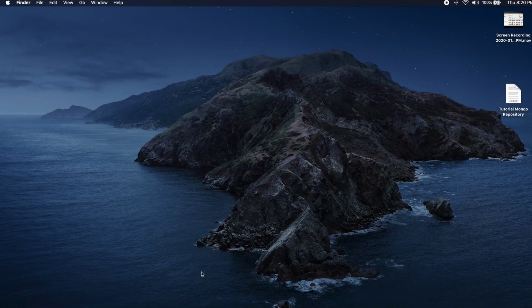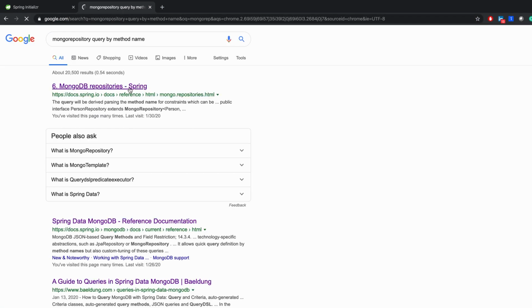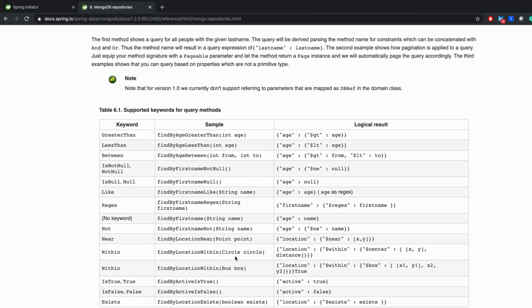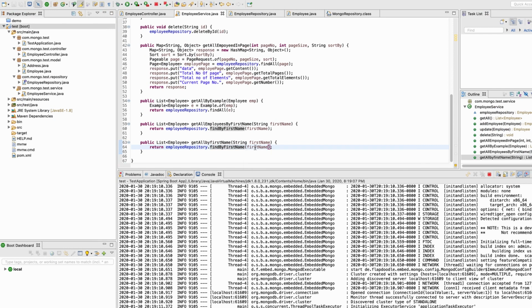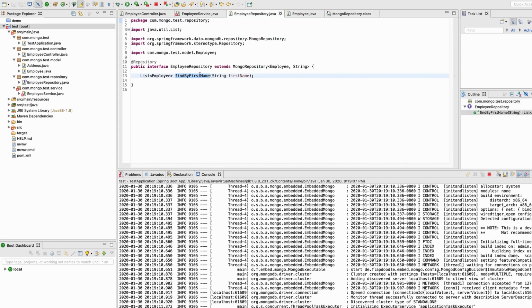So let me go to the browser and show you something. If I go to the browser and search Mongo repository query by method name, then we will get this link. I'll put this link in the description, and it has all the possible combinations of functions that we can create. So we can create GreaterThan, LessThan, Between, IsNull, Like, Regex, Near, Within, stuff like that. Okay, and this is how we can create them. So let's say if we want to do start with, then we can use something like this. StartingWith is going to be our keyword, and let me define this in our employee repository also.